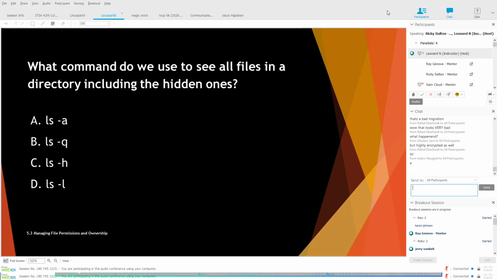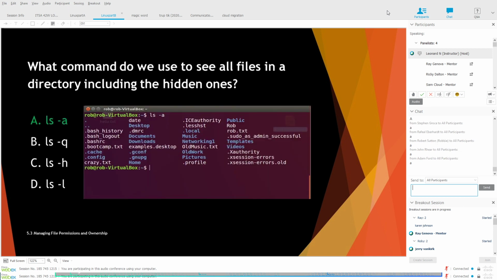What command do we use to see all files in the directory, including the hidden ones? Yes. ls -a, ls space -a for all.